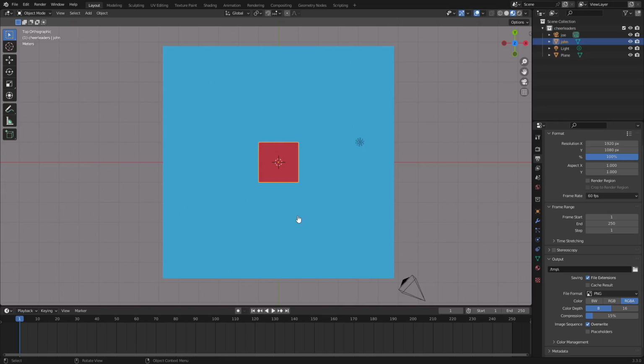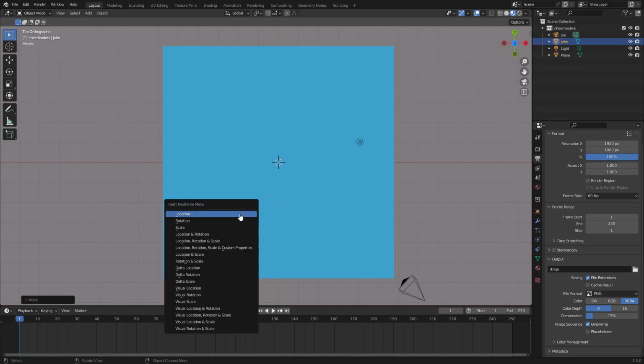Now I'm going to move the cube over here to the bottom left. I'm going to put my cursor into the timeline down here and hit I to insert. I'm going to put my cursor back up here into the workspace and hit I to insert a keyframe.